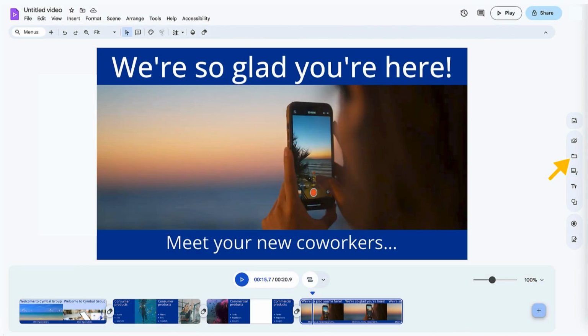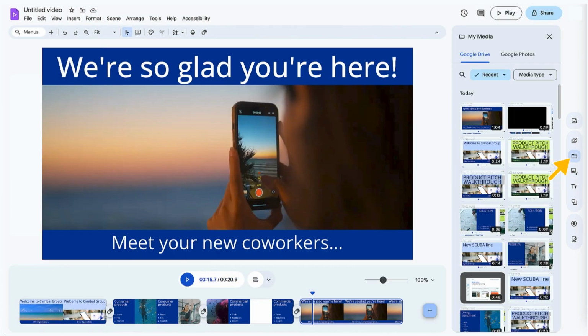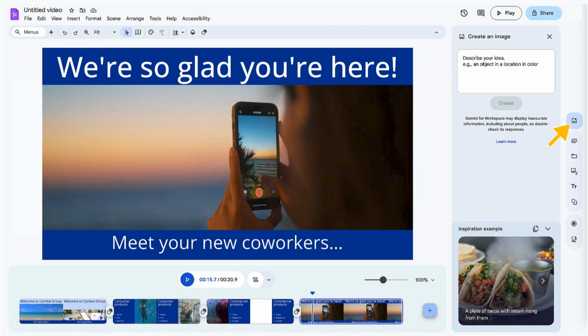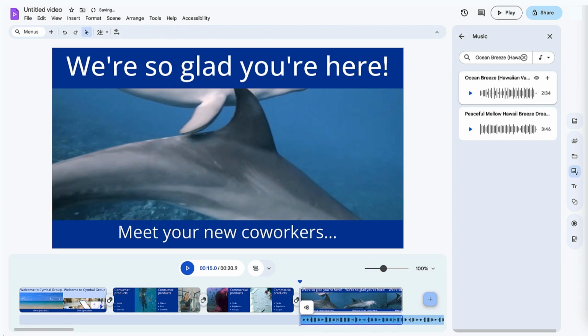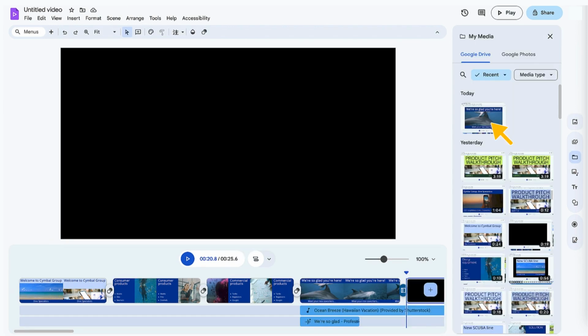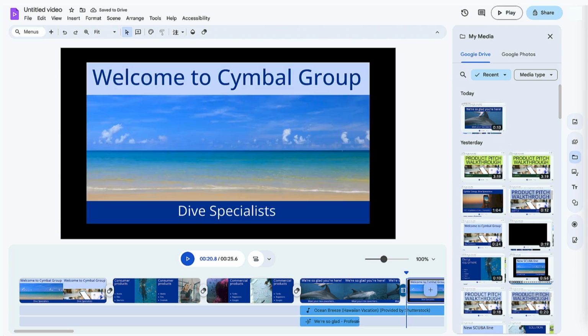We can replace the template graphics with our own media, images from the stock media library, or content generated by Gemini. We can even add background music and narration right from Vids. We can add video clips too. As an example, we'll insert and play the scenes we just created.